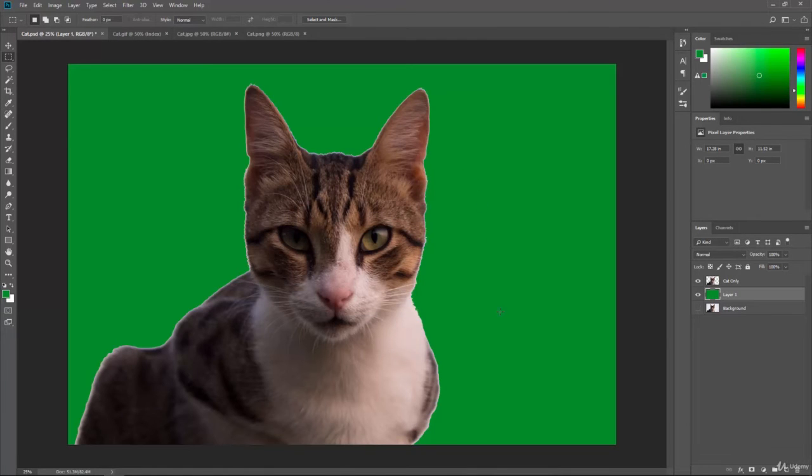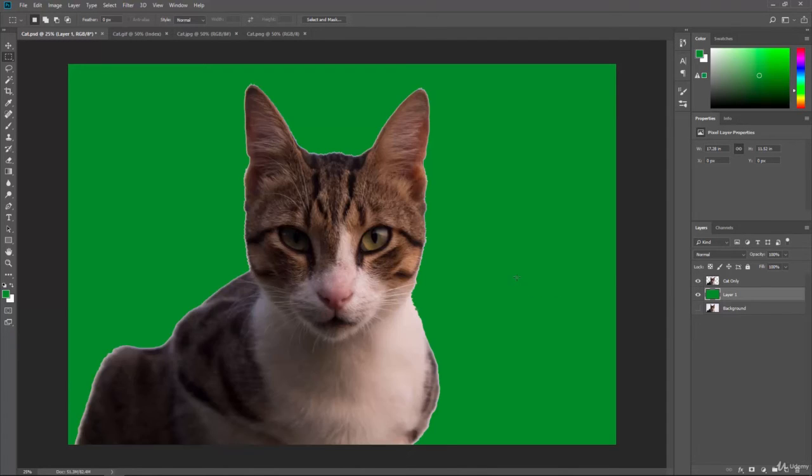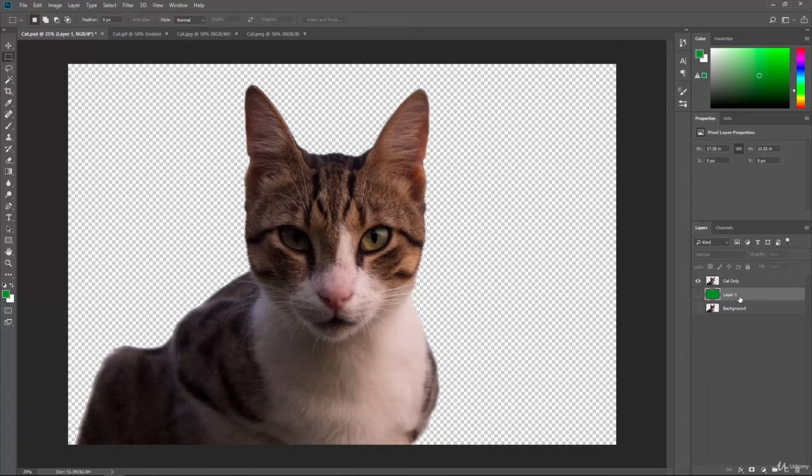And then now you can see what happens. Now the selection wasn't that great because I was just doing it quickly, and you can see a white haze around the cat. Of course, we would want to fix that up. But basically, if I hide the cat only layer, we just have a green background, and now we have the cat in front of it, so the cat doesn't have any background information associated with it. So when I remove that green background, that's why we see the checkerboard pattern.